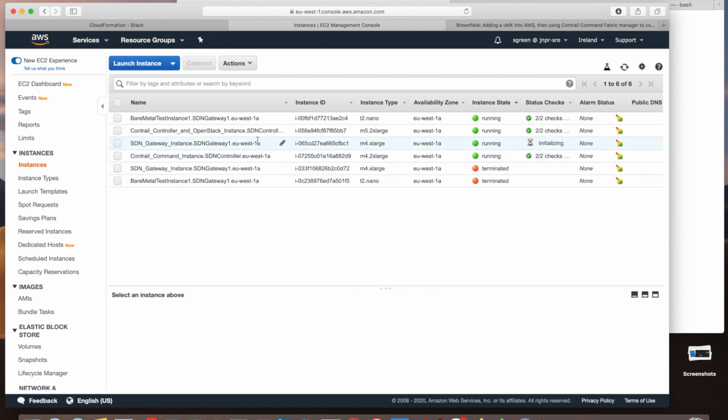And there you go, you can see that about a minute after the vMX has come up, it's now showing initializing. It will go through checks 1 of 2, 2 of 2, and in a good 5 or 10 minutes it will come back to the green tick and the 2 of 2 checks. And that's the point where you can log into the instance.